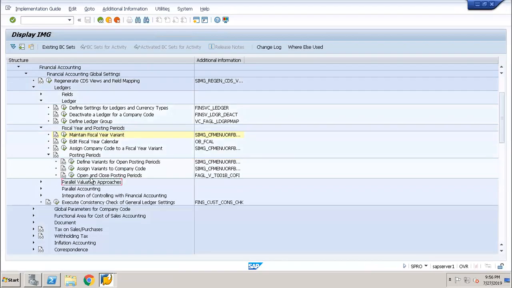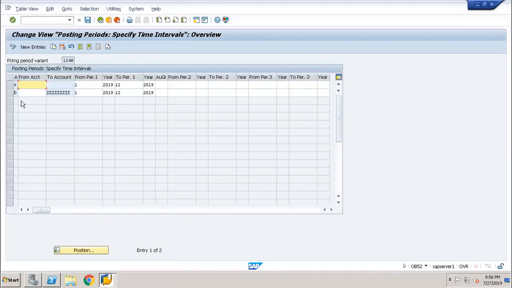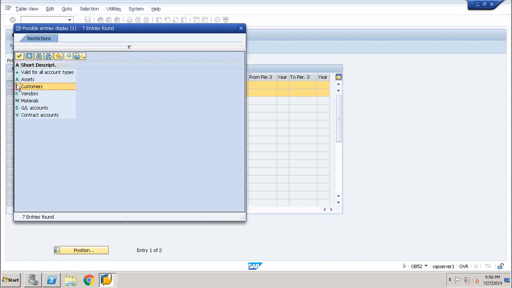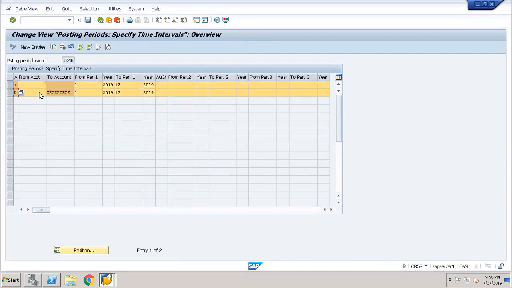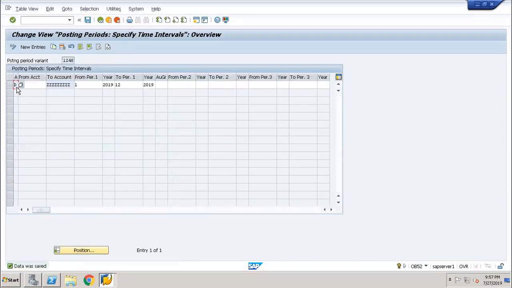Now if you see over here, open and close posting periods, just execute 1 2 4 8. Here it is mentioned as plus and D. What is D here? D is customers. These are called account types. Suppose I remove the plus part and save. Okay, now I have just D.